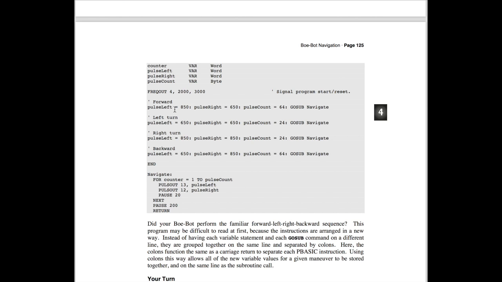So that means the left servo is going to be sent 850s. I think that was full speed counterclockwise, and the right was 650s, which I think was full speed clockwise. And then this is going to be 1.5 seconds. So it's going to set up those things, and it's going to call navigate, and that's going to be a forward.